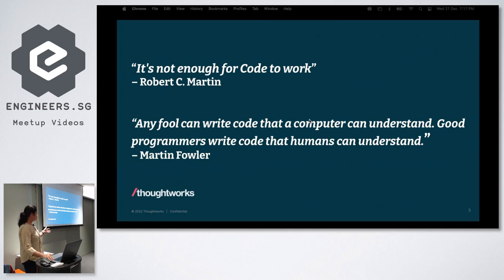Starting with some quotes here: it's not enough for code to work, by Robert C. Martin, and from Martin Fowler, any fool can write code that a computer can understand. Good programmers write code that humans can understand. The reason I already explained: your team members need to understand the code which you write to make it maintainable.